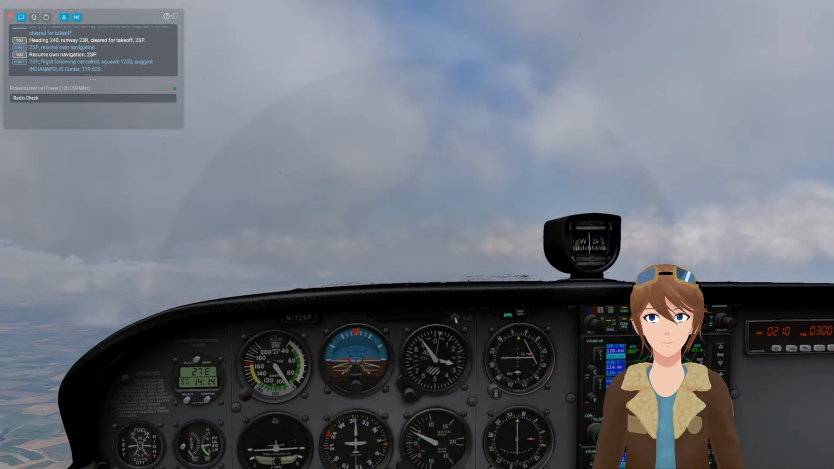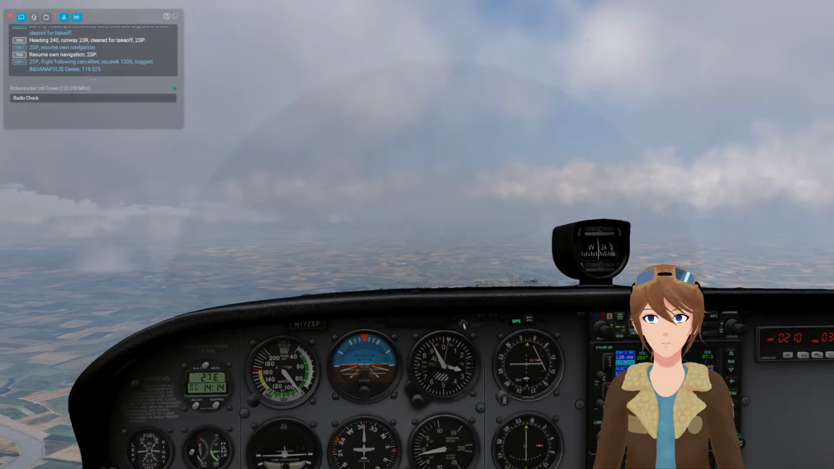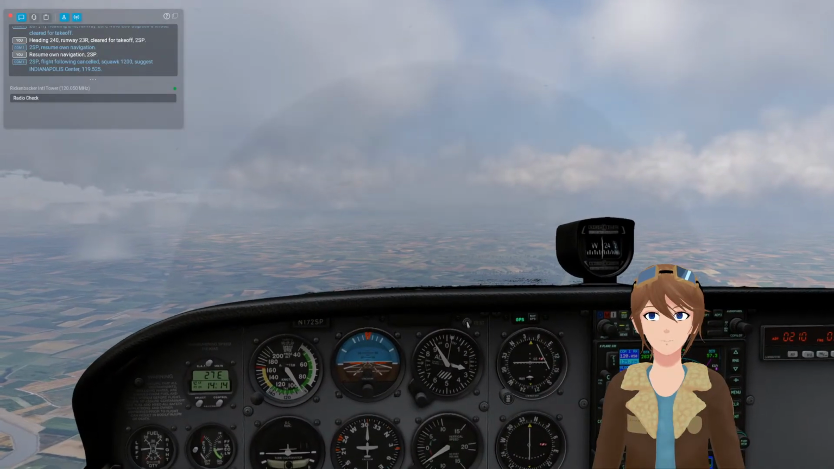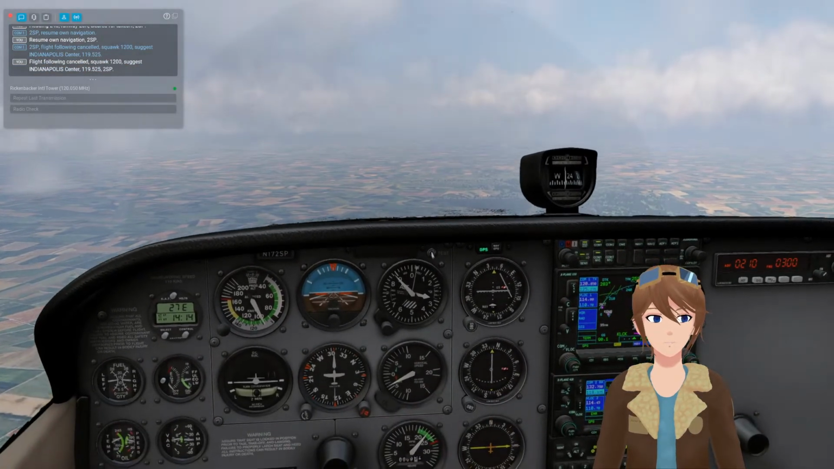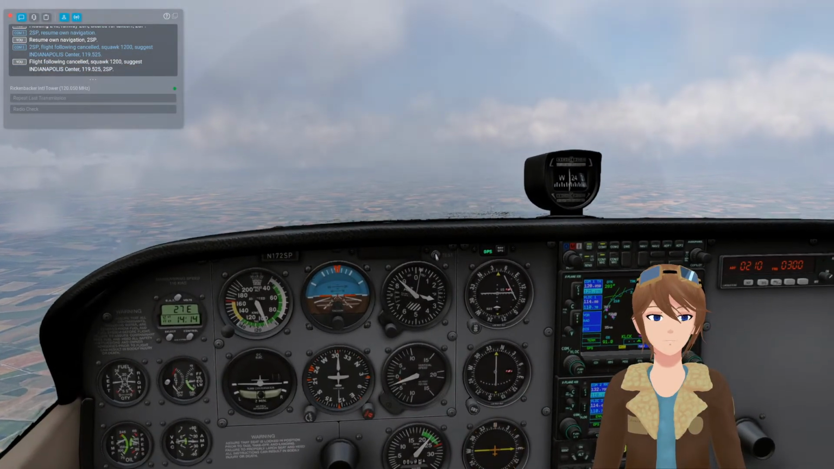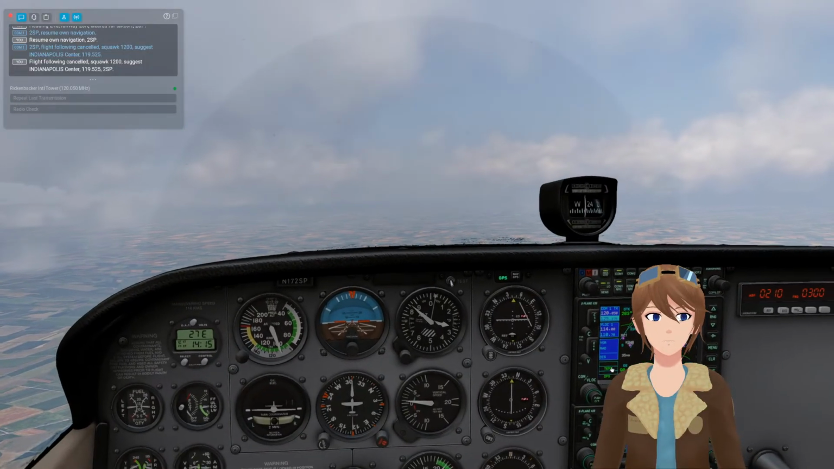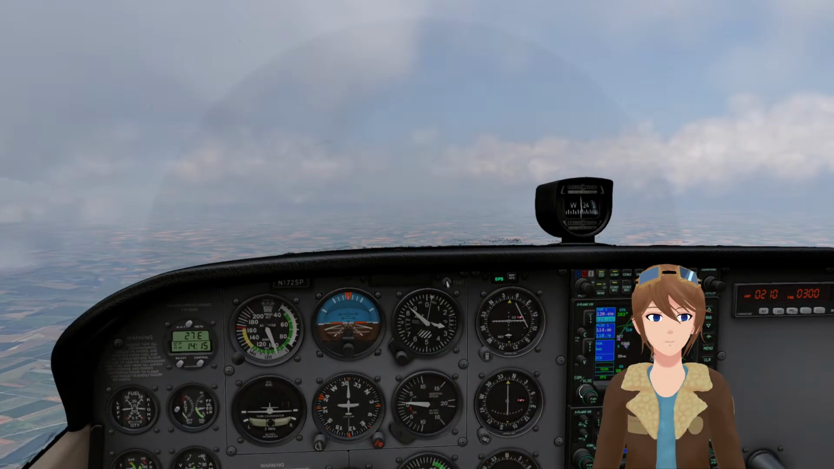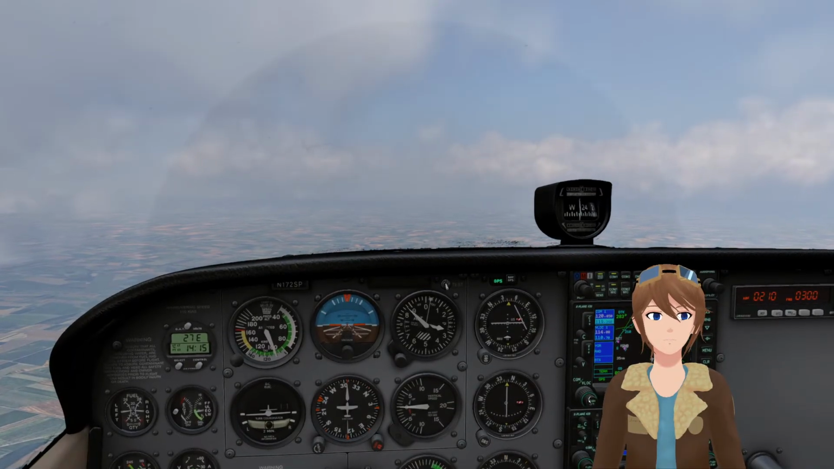2 Sierra Papa. Flight following canceled. Squawk 1,200. Suggest Indianapolis Center 119.525. Contact Indianapolis Center 119.525. 2 Sierra Papa.